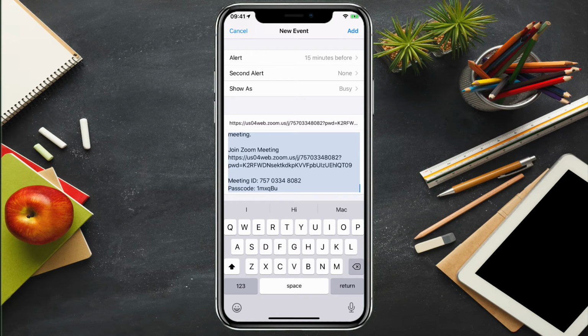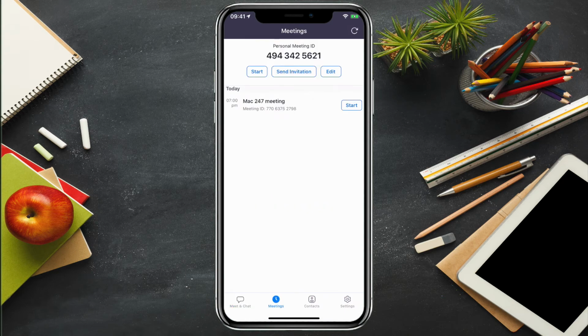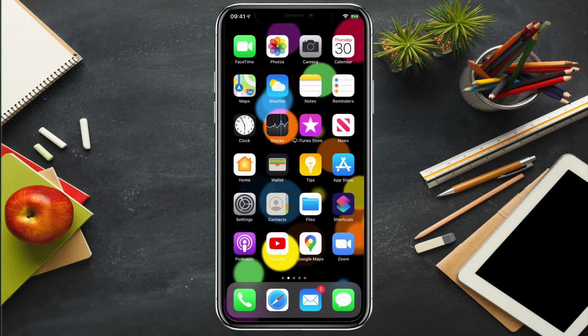Then it'll also be copied to the clipboard on your iPhone, and you can just go into mail and send it to other invitees. But in this case, I'm going to click add, and it should have added it to meetings. So we can start the meeting directly from here, and if I just go into my calendar, it should have added it to my calendar here.